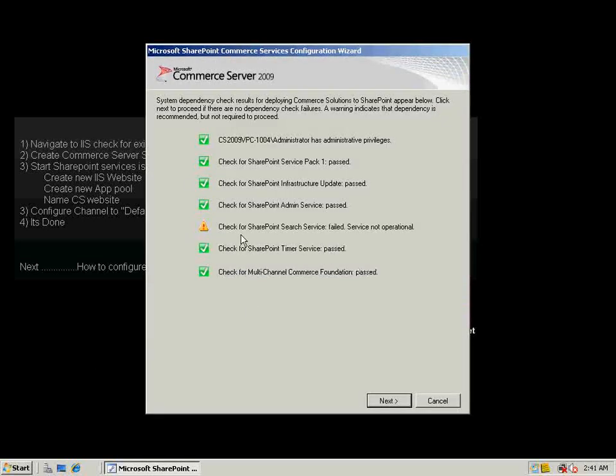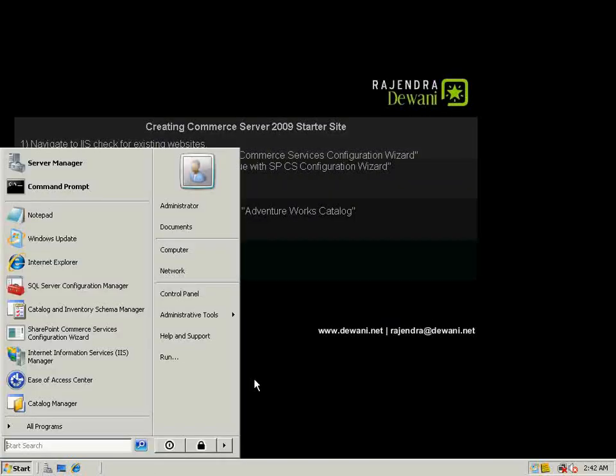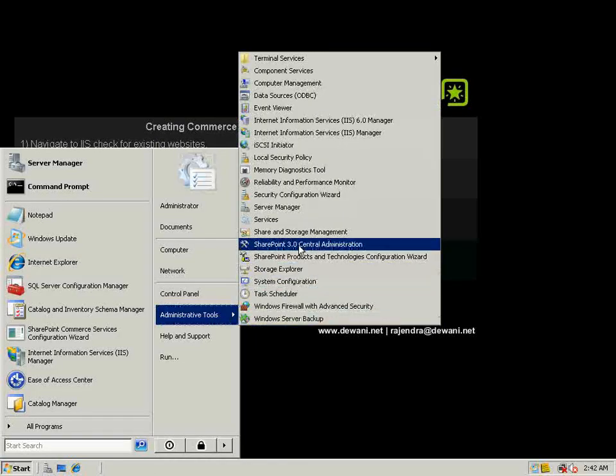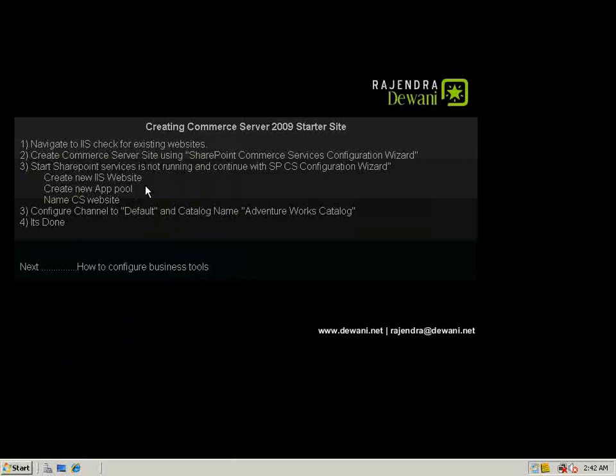Okay, so we have one warning for SharePoint search service. Cross check whether all your SharePoint services are running.